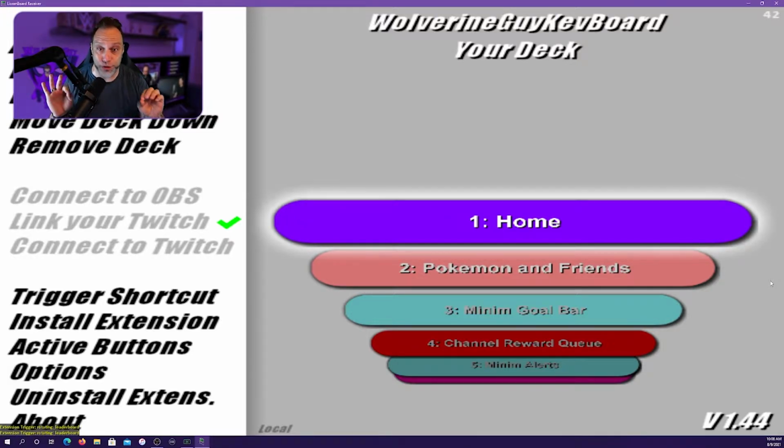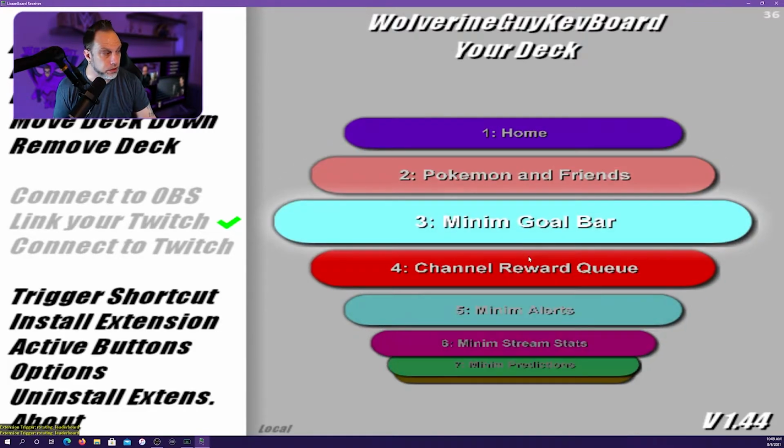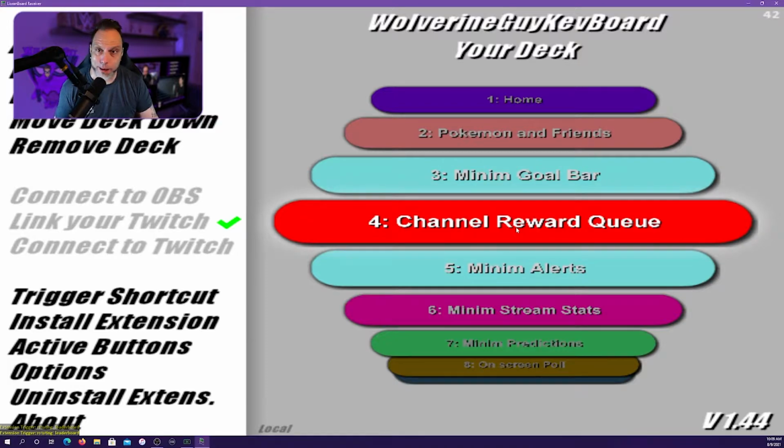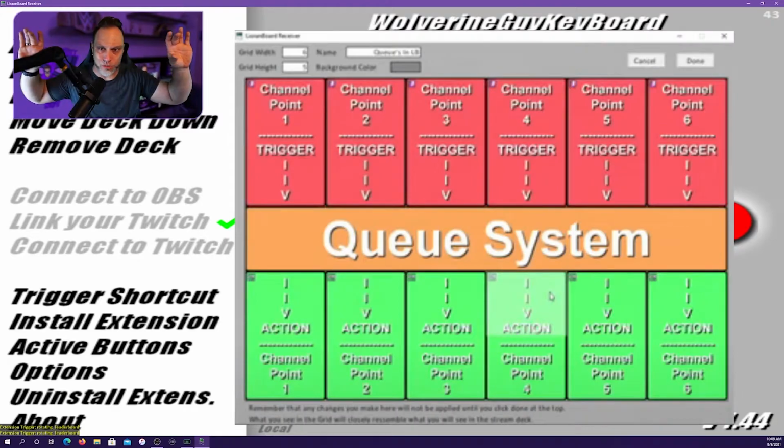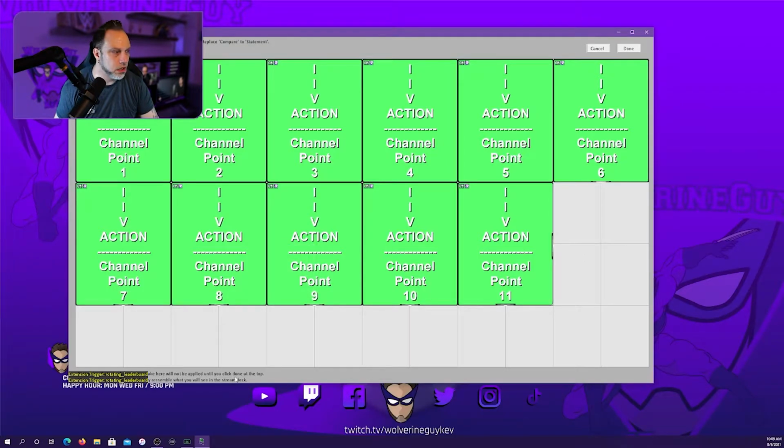What LioranBoard version 1.44 has done is added something called Group ID. So if you've seen my channel reward queue before, let me get down here. It used to have the triggers all on the top. There was one big button for the queue and then a bunch of buttons on the bottom. Now it looks like this. And those are all just buttons that look for a trigger and then just create the action. It's been made so much simpler. And this has been done through the use of group IDs.